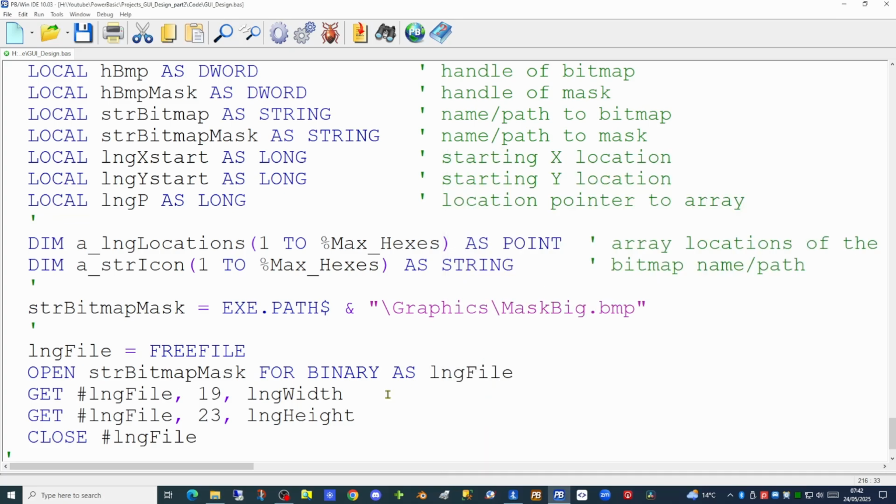The purpose of this piece of code is to work out how wide and how high each of the bitmaps actually is. As all the bitmaps are exactly the same size, we only have to do this once, and we can do that on the mask. So we're opening the file, we're pulling back 2 pieces of information, the width and the height, as numbers, and we're storing these in the appropriate variables.